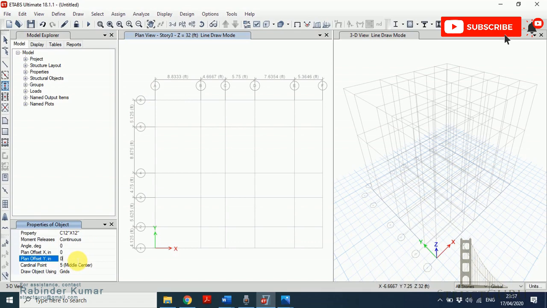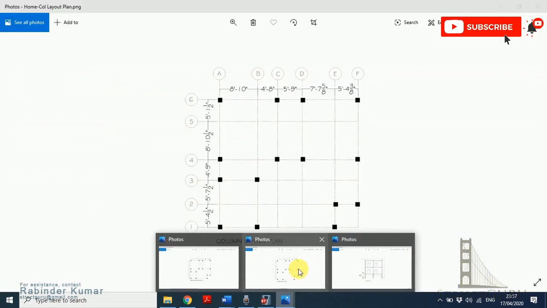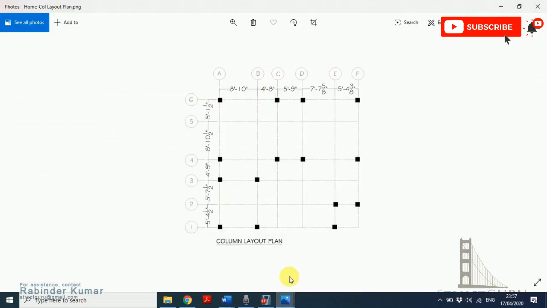So for our case, we are considering both lines are passing through the same center line. So as we have seen from our column layout plan, along A6, C6, D6 and F6, there are 4 columns.